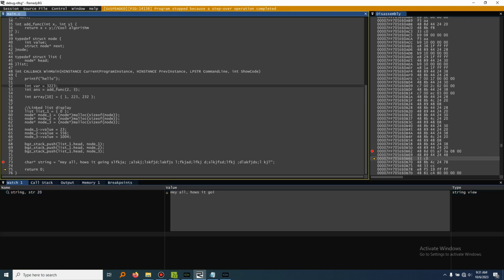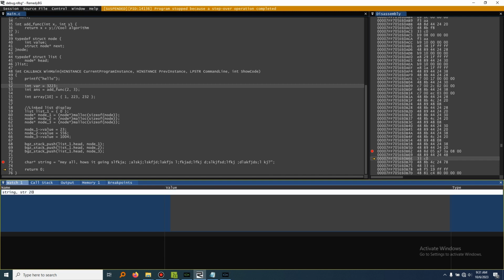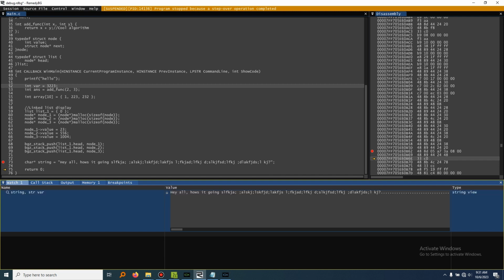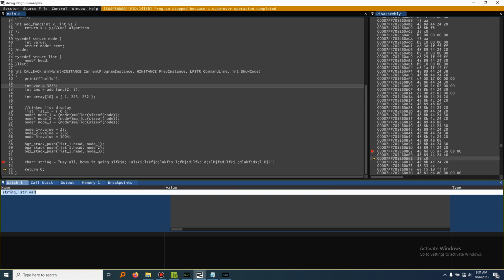Basically, if something is in scope, you can use that variable as the count. I used var here just because I had a variable already. Obviously this is a lot of characters that I would be displaying, but you can see how Remedy takes that into account and uses that variable, which is 3223, to display the string characters. So that's always possible as well.